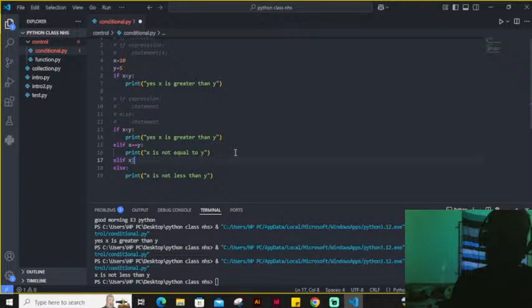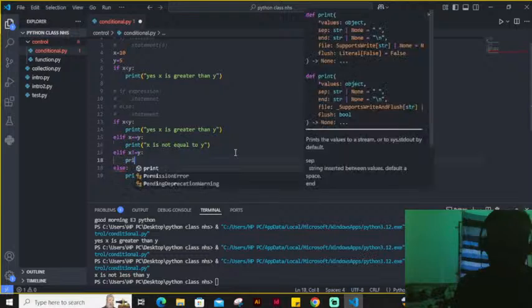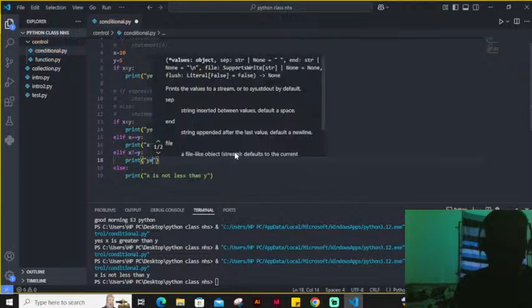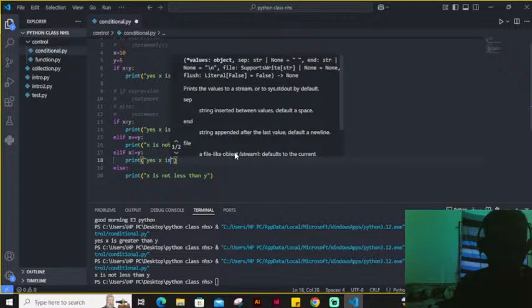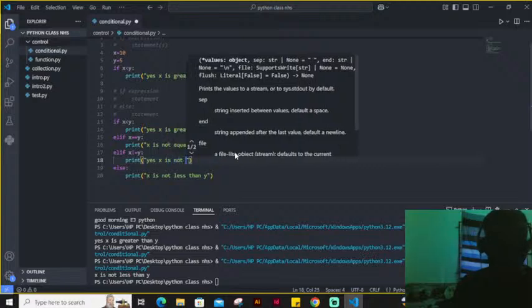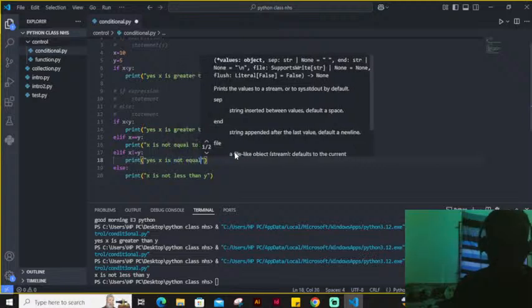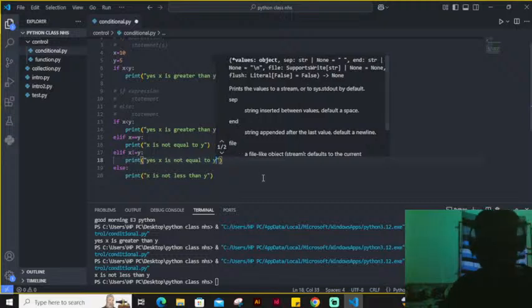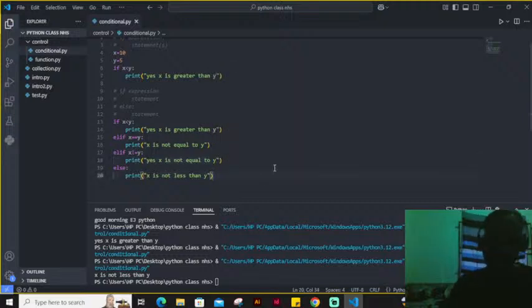So elif x is not equal to what, y. Yes, print yes, x is not equal to what, to y. Now let me ask you guys a question. Which one will be executed from that control flow?